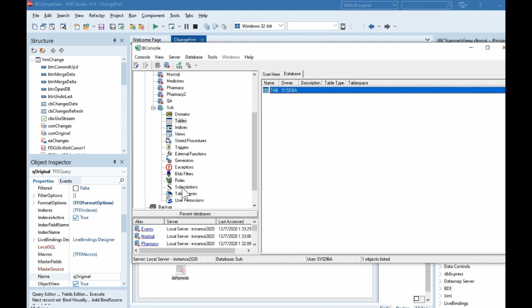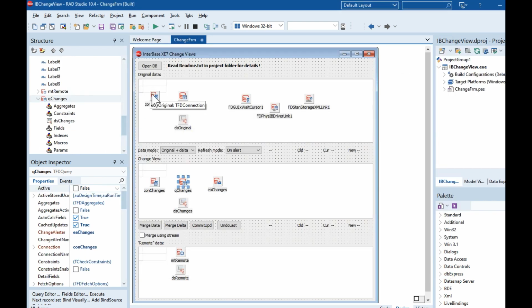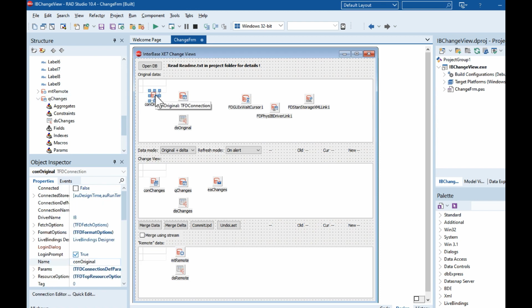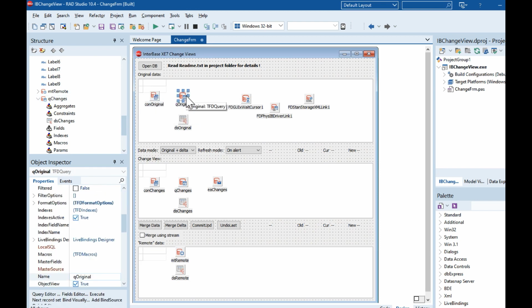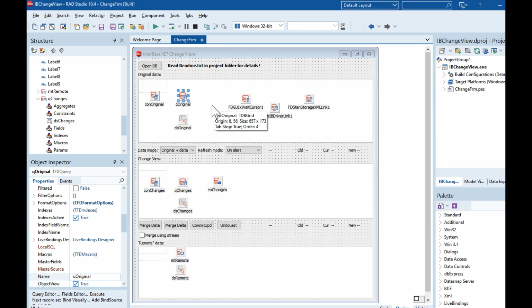Now you can also see that I have a subscription, which is a requirement for using change views, and we've created the subscription called sub on the table called tab for rows to insert, update, and delete. We have an FD connection that opens the connection to the database with this original query listing out select everything from tab, and we have a grid that then returns the contents of that table.